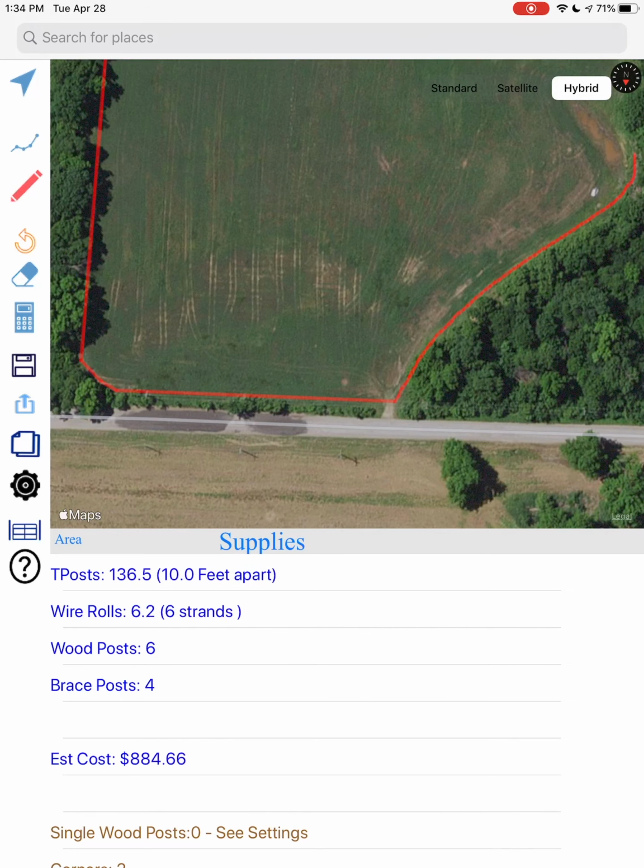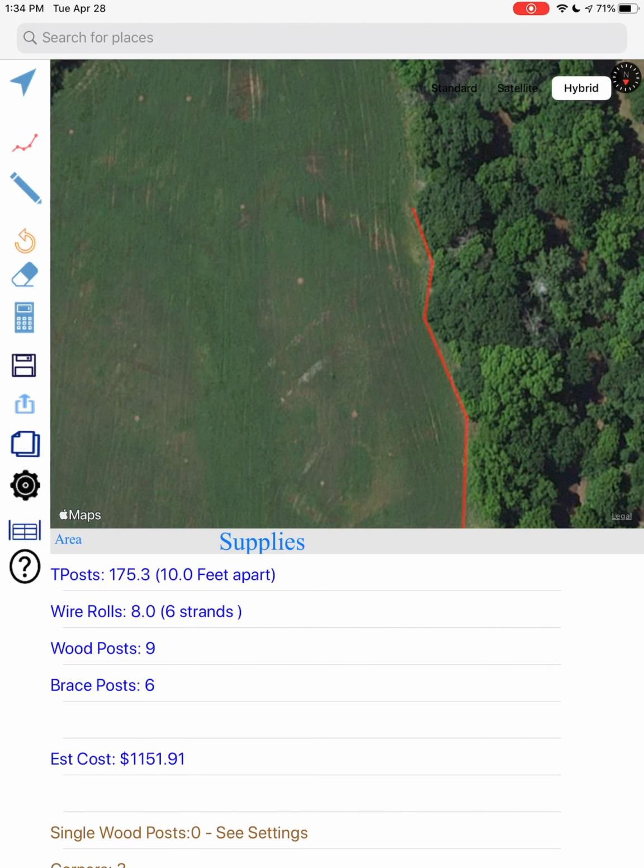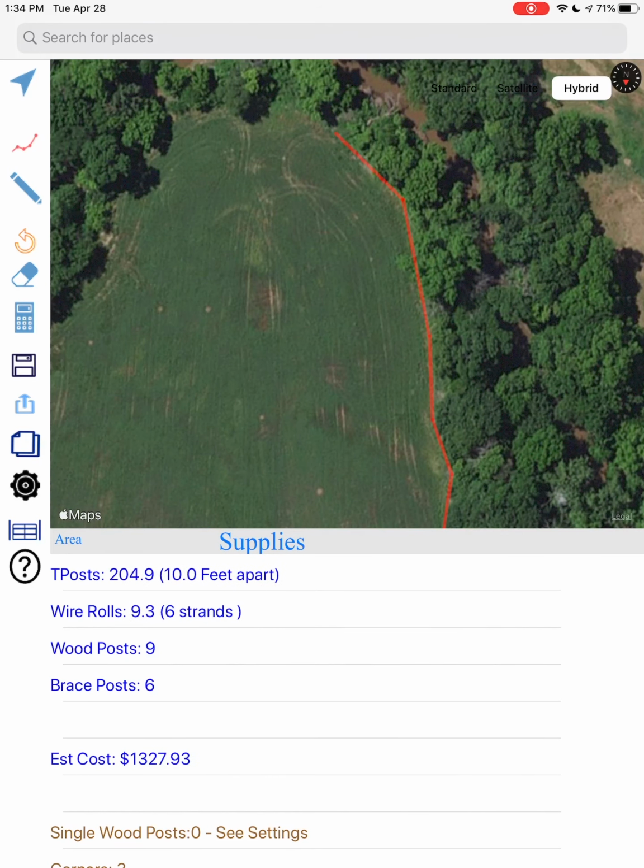As you can see, once you've pressed Calculate, your perimeter and supplies estimates will be calculated continuously, but your area will not be calculated until your project is completely drawn and you have pressed Calculate again.